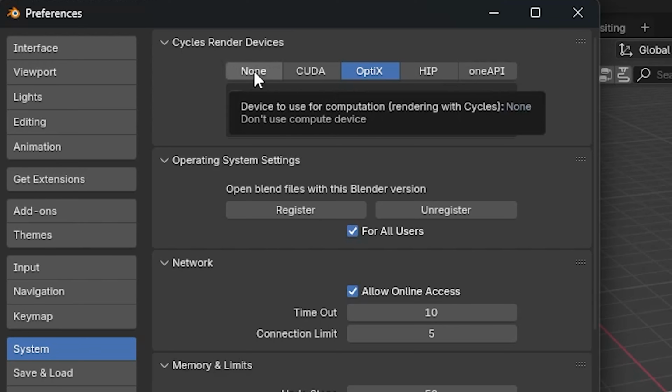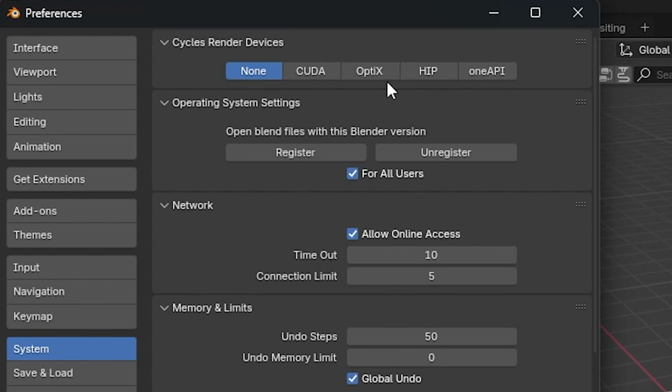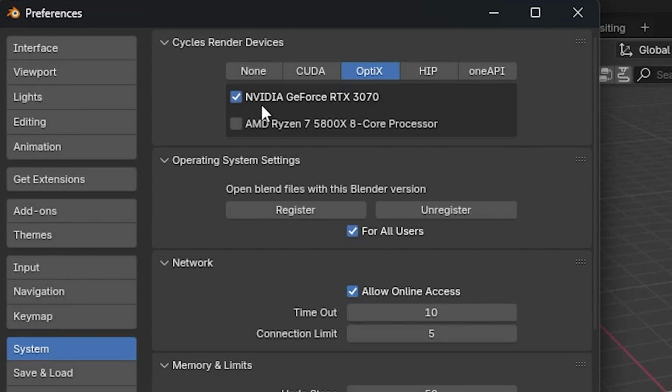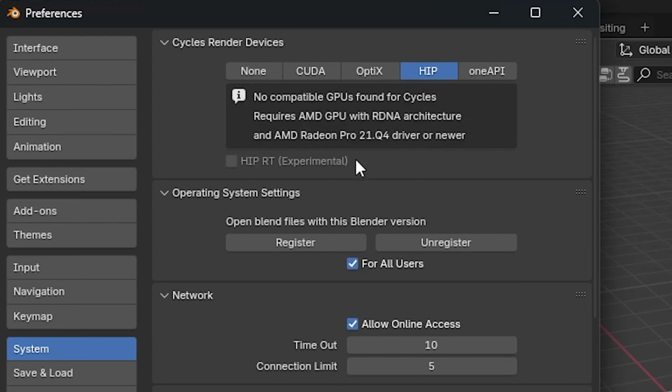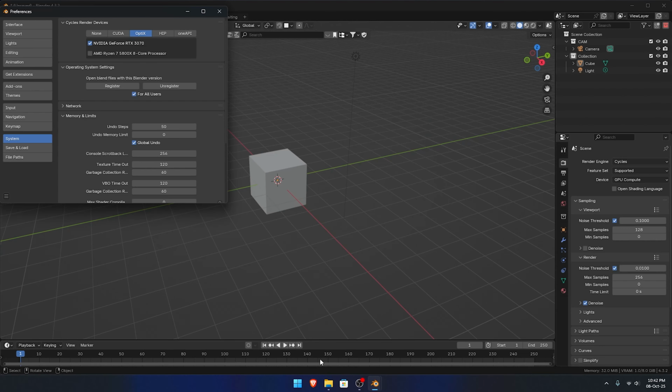By default, it will be selected as none. If you have an NVIDIA graphic card, select OptiX, then select your graphic card. If you have an AMD graphic card, you can select this. Then if you want to see your Blender files with the thumbnail, you can register here. Here you can choose how many undo steps you want. Come here and click on Save Preferences.